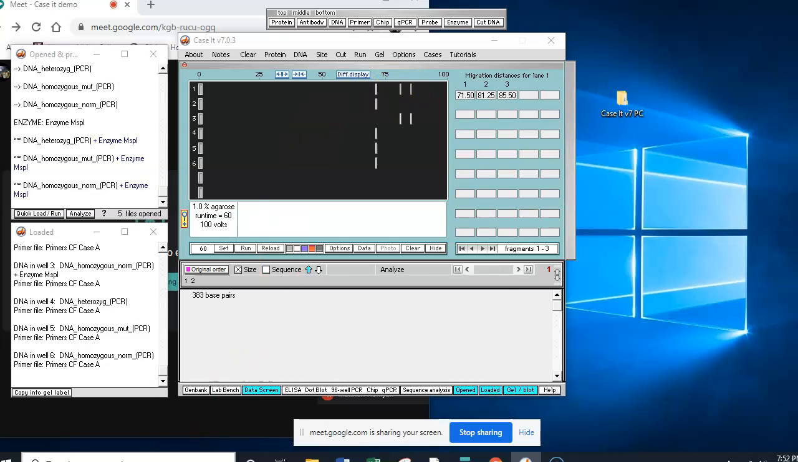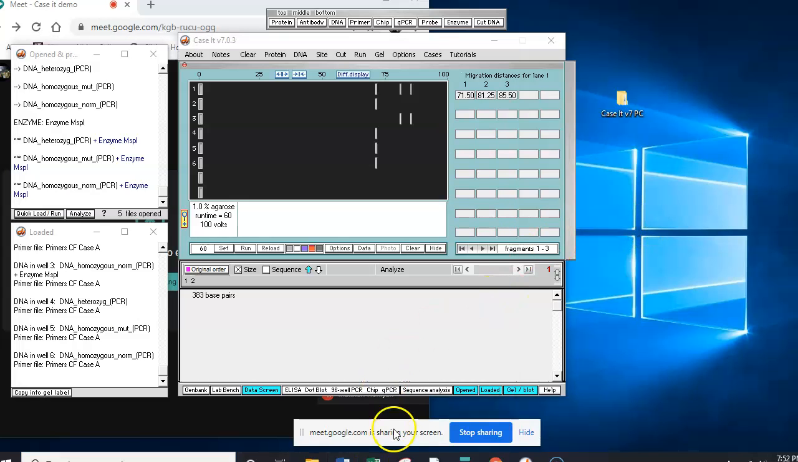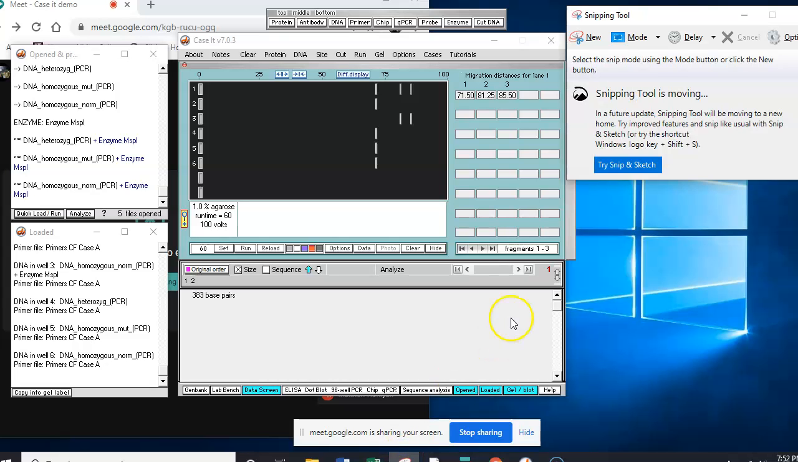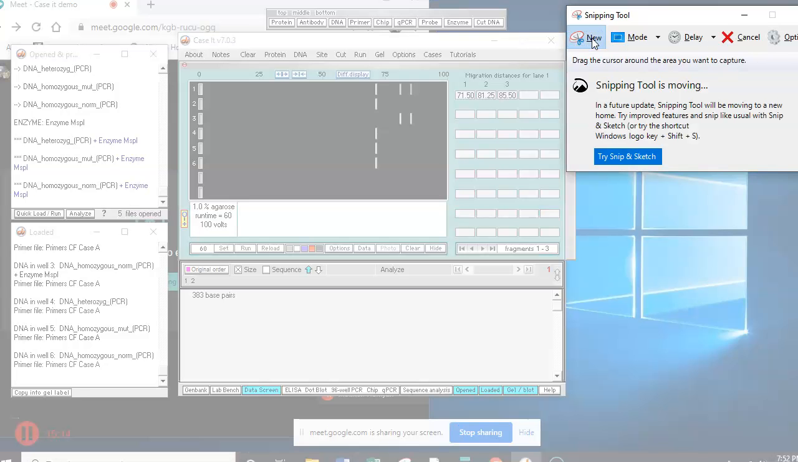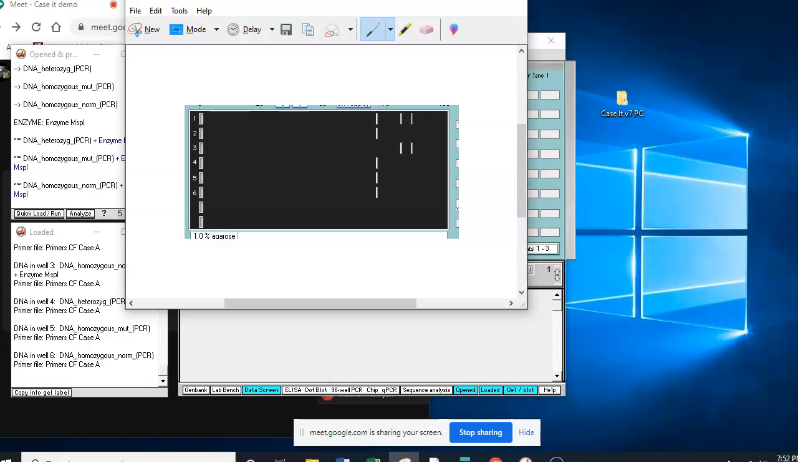If I want to take a picture of that and put it in a report, I'd go to my snipping tool. Hope I got snipping tool down here. Hold on a second. I'd go to snipping tool, get a new snip, come over here, take my gel, cut it, and paste it.